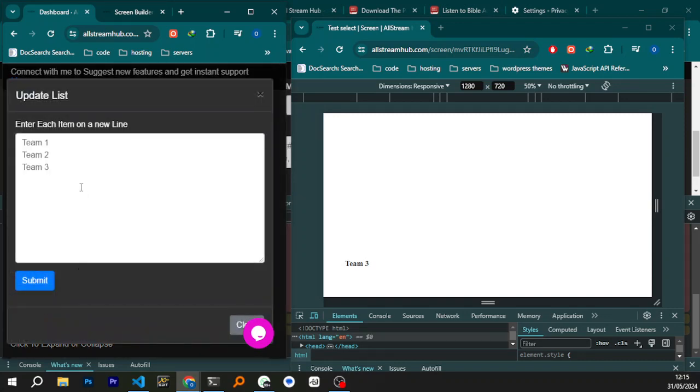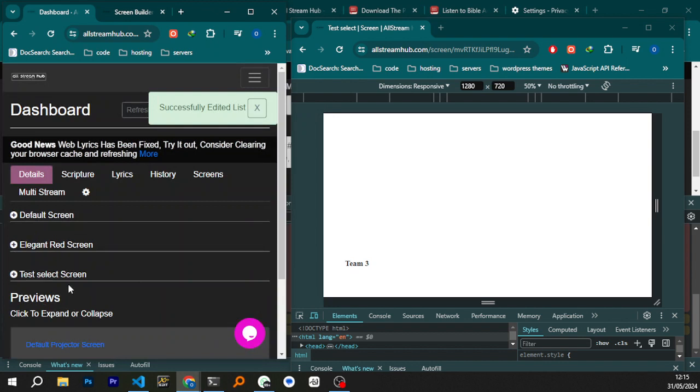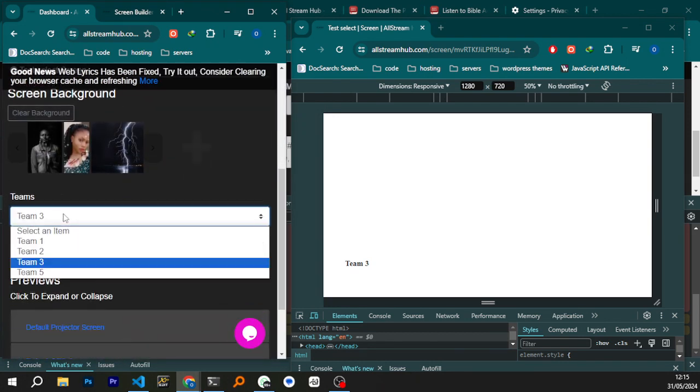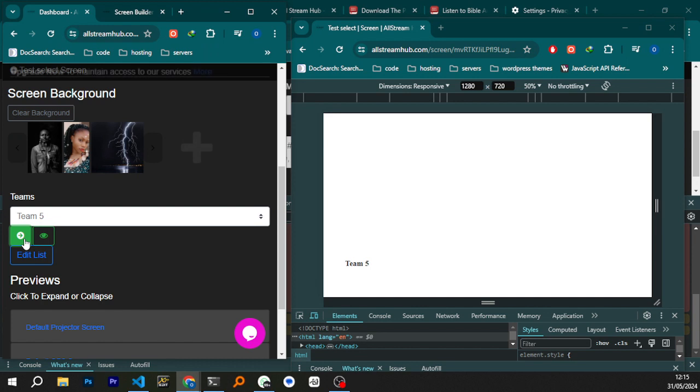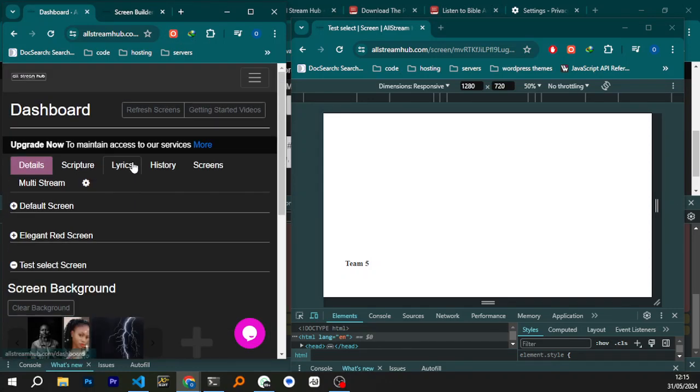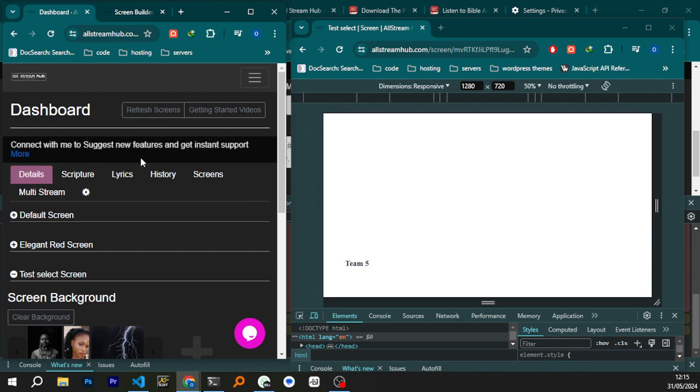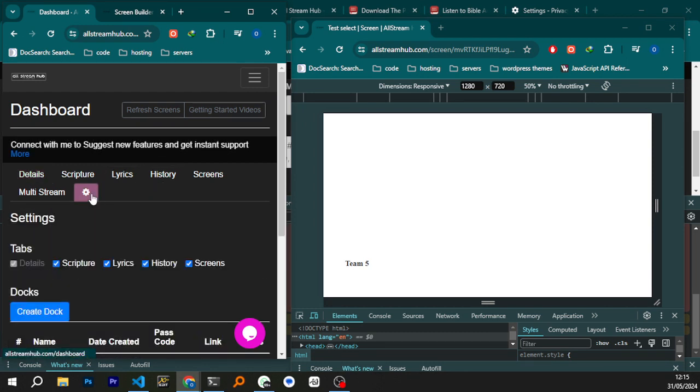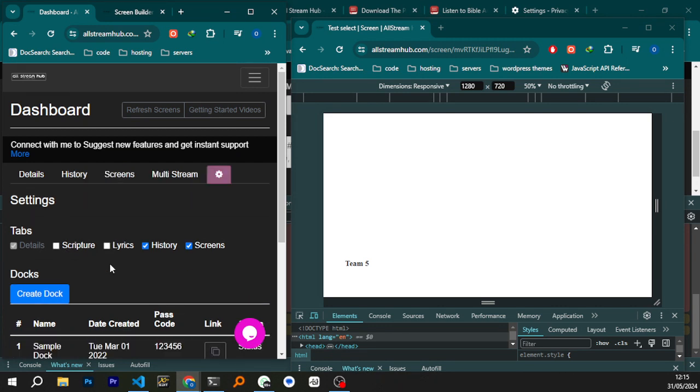And you can edit lists, add team 5. I don't have to follow a particular order. Submit, come here to select, click team 5, send team 5. So you can do it on the fly. Good thing is this can even happen on a mobile phone. As you can see, this is just a web page and it will look exactly like this. Another feature I've not shown a few people is you can come to this settings tab and remove the tabs you do not need so that they don't clutter this. Multi-stream is not yet removable, but I'll be adding it.